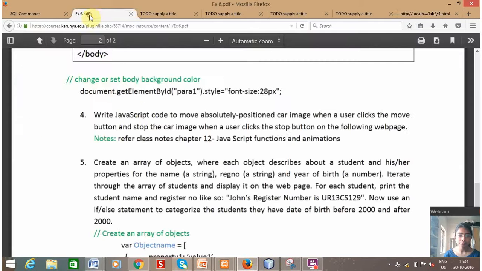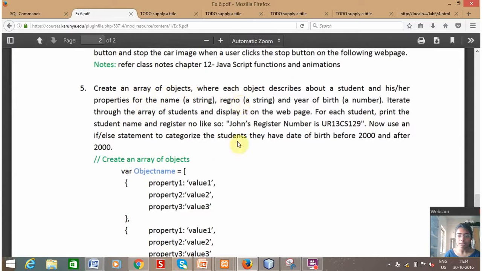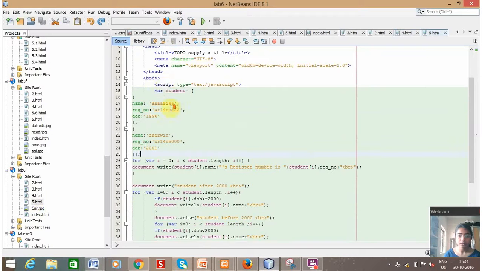And the next code is to create an array of objects, and we should iterate through the array. For that, here I have created an array student, and there I have the properties name and value: my name, register number, DOB, and another set of values. And then I create a for loop, and I iterate through the loop. When I iterate through the loop, first I've created student[i].name, student[i].registerNumber. So the first one's name and register number get displayed, and then in the next iteration, the next person's name and register number are displayed.